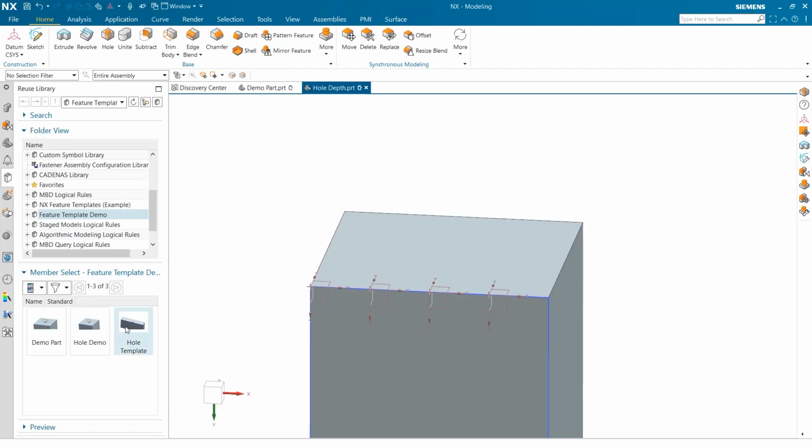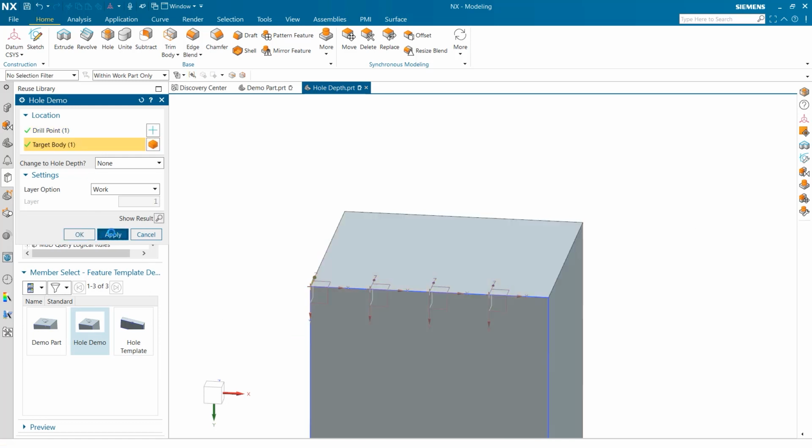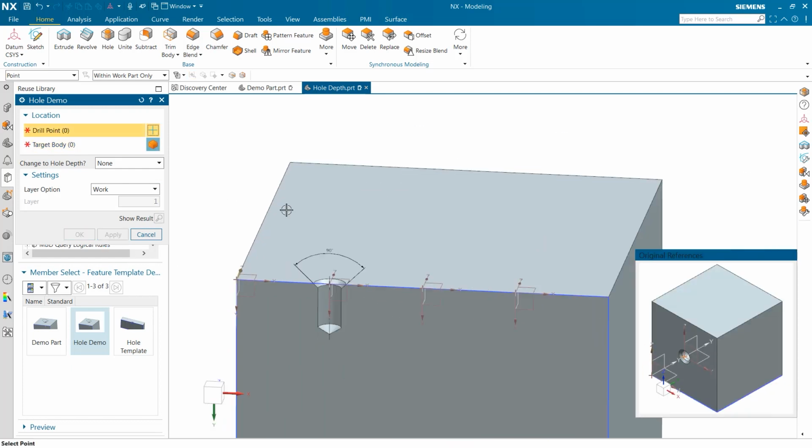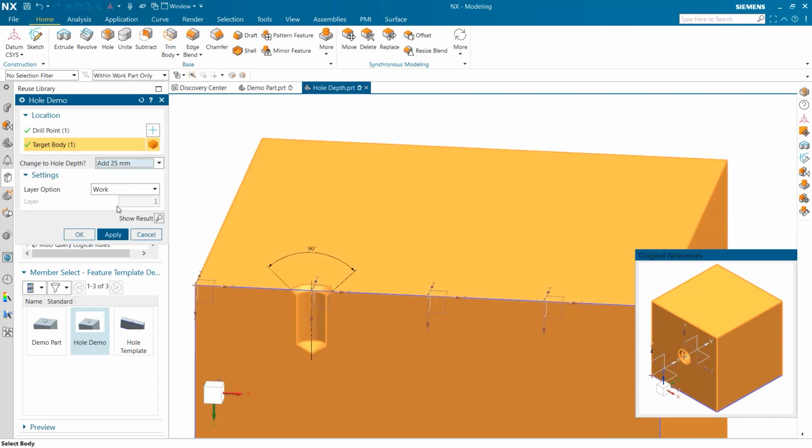I have now opened another part which has datum coordinate systems placed and spaced out on a block. I have placed these on the edge to help demonstrate the variable hole depth that the parameter table offers. To use a feature template, I simply select it and drag it onto the work part. When this is done, the user interface, which was previously created, opens up and I follow the prompts given. As you can see, the parameter table offers a quick drop-down option, which is easily accessed and utilized to customize each hole.